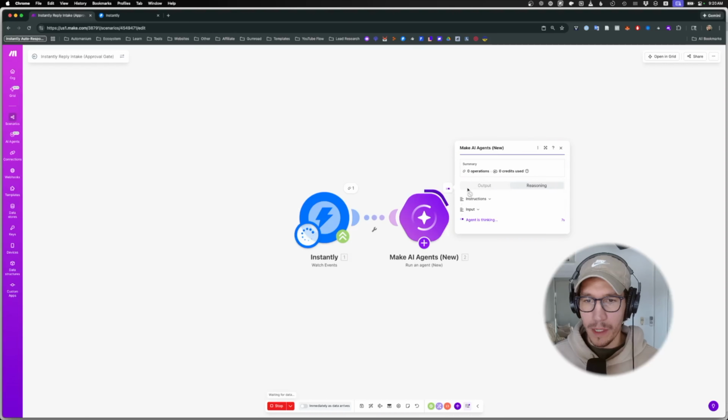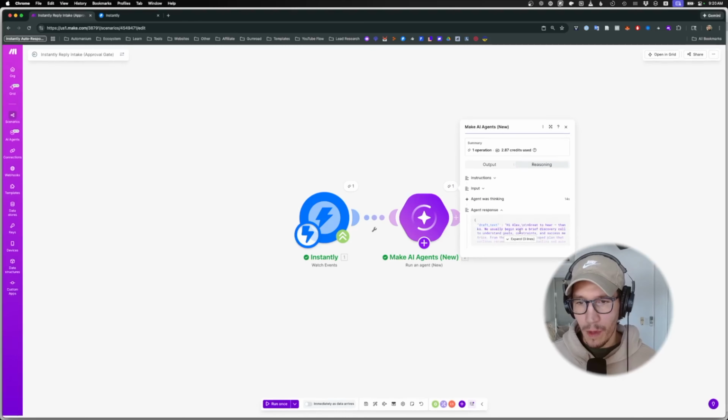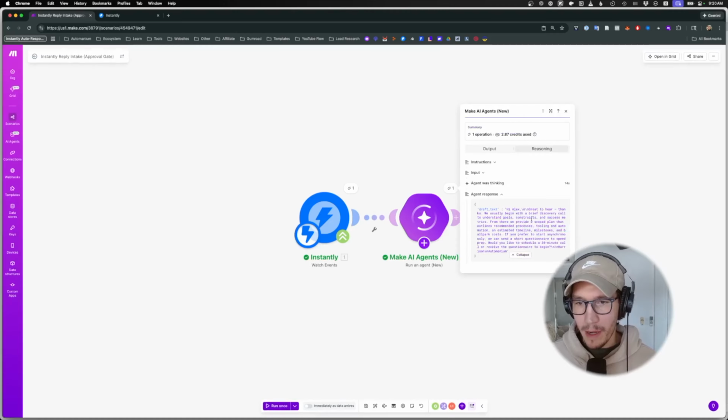It's not going to have the tools yet, so it should just have a basic output. Okay, hi Alex, great to hear. Expand, you can see this is the message that it's going to send back via email. So we have that, and that's great.